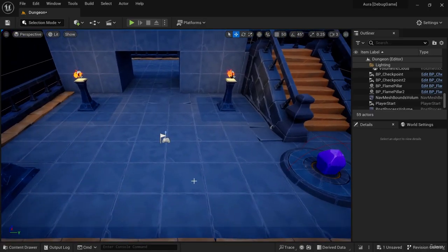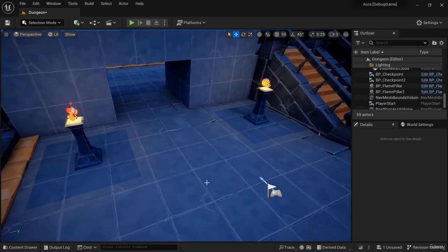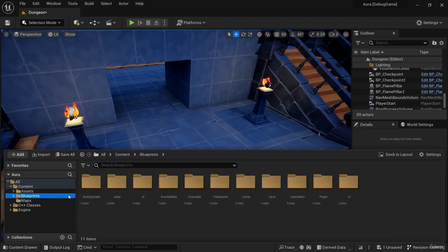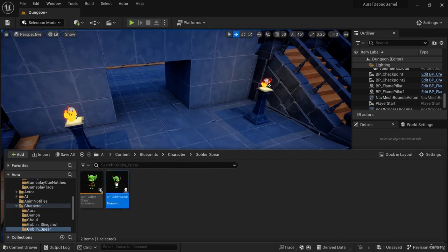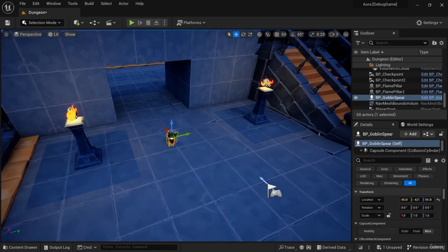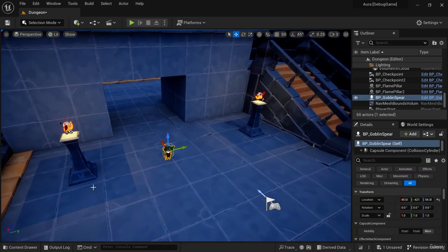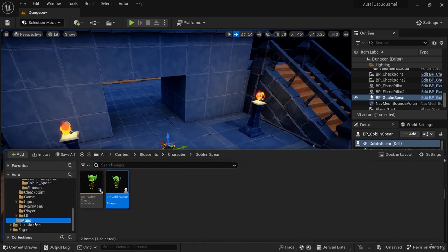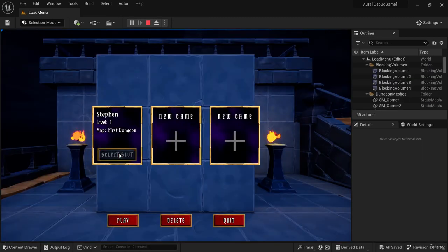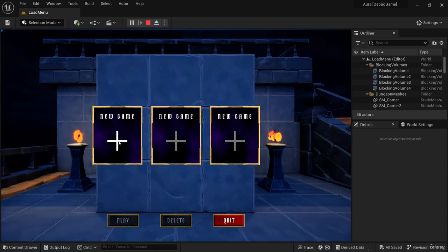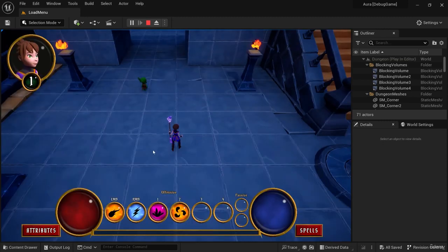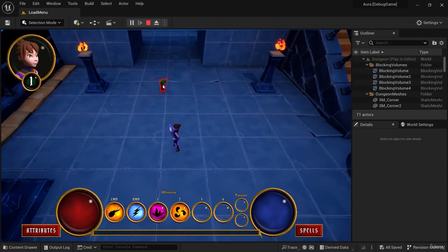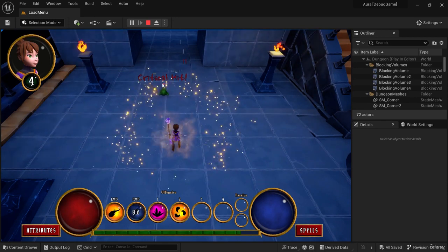Okay, so what we're going to do is bring in an enemy so we can level up. Let's go to Blueprints, Character, and we'll bring in a Goblin Spear. That way we can gain some experience and test out leveling up. So let's go to Load Menu, and I'm just going to delete all my slots and start fresh. I'll call this Steven. Get that new slot, press play, and we can try leveling up. Let's go ahead and kill this enemy.